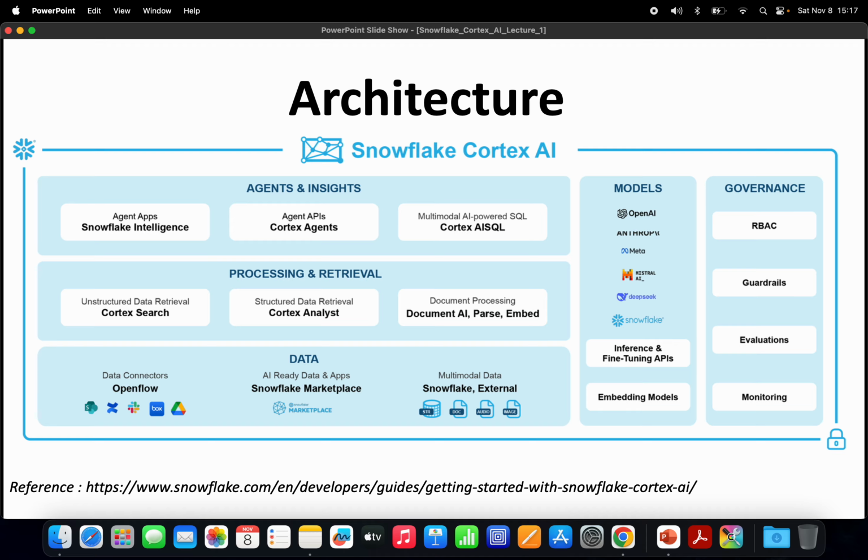So that's the reason Cortex is a utility or a feature which is available within Snowflake to make it AI ML ready. I would rather say it's an AI ML ready feature available within Snowflake called Cortex. If you look at the architecture here, you'll see it has agent APIs, apps, multimodal AI powered SQL, unstructured and structured document processing, and many agentic insights you will get in this area.